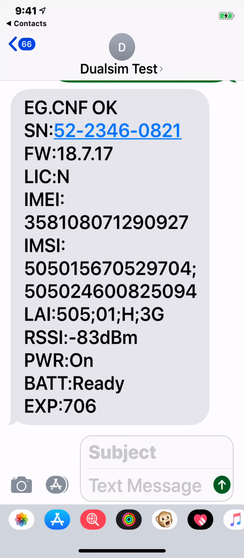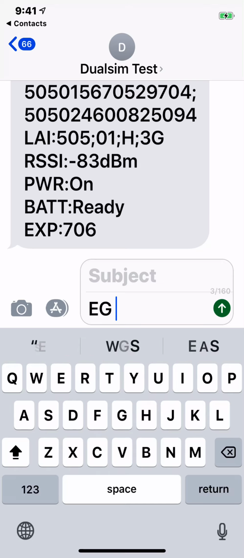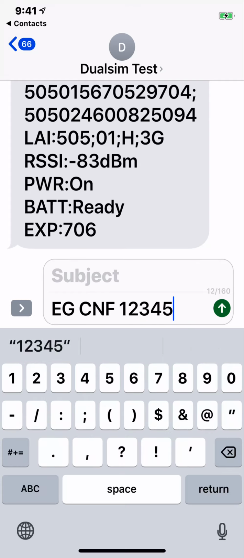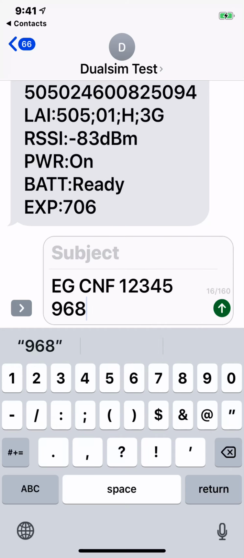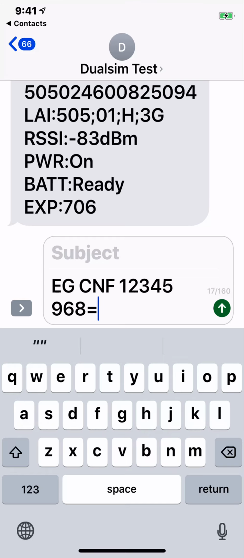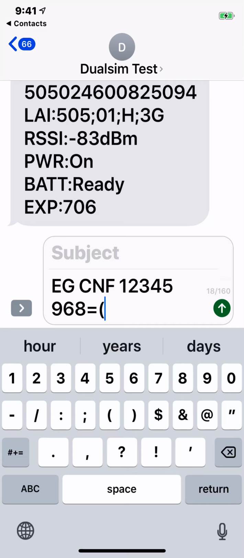And a lot of other information about the status of the battery, power, the IMEI, and the signal strength. So next thing we want to look at is programming the site address. So same thing. EG in capital letters, CNF for configure, 1, 2, 3, 4, 5 for your passcode, and this time we're looking at 968 as the parameter, equals, this time around we need some brackets. Everything inside the brackets will be displayed as your site address.